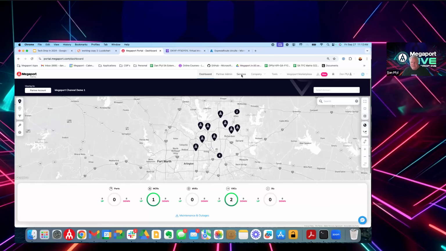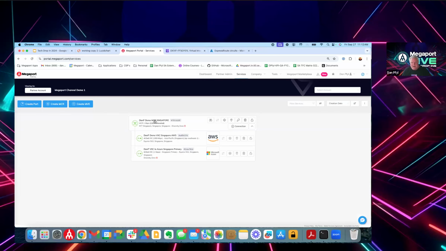So when I go into my services tab, this was what I was talking about. I built my MCR in Singapore. I've built the connection to AWS, and I've built the connection to Azure. Now, this is a demo. You would want to build a second connection to Azure off of this MCR because that's what is required to meet their SLAs. That's an Azure requirement, not a Megaport requirement. But for this demo, I just wanted to build one back to AWS and to Azure.